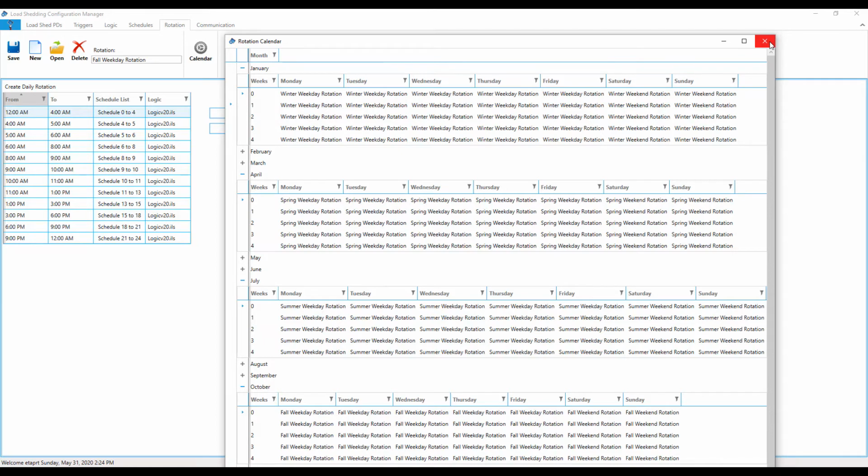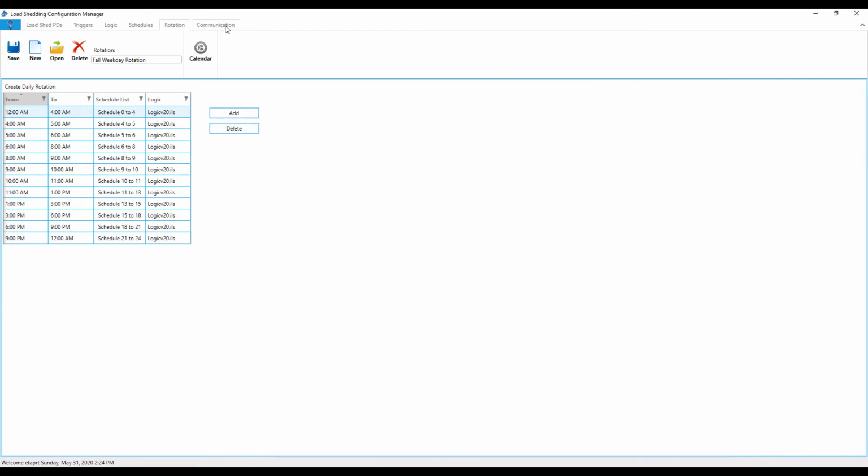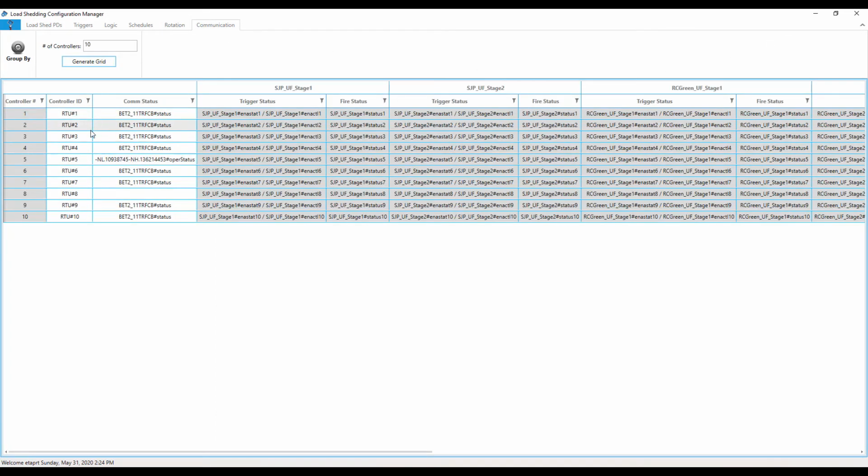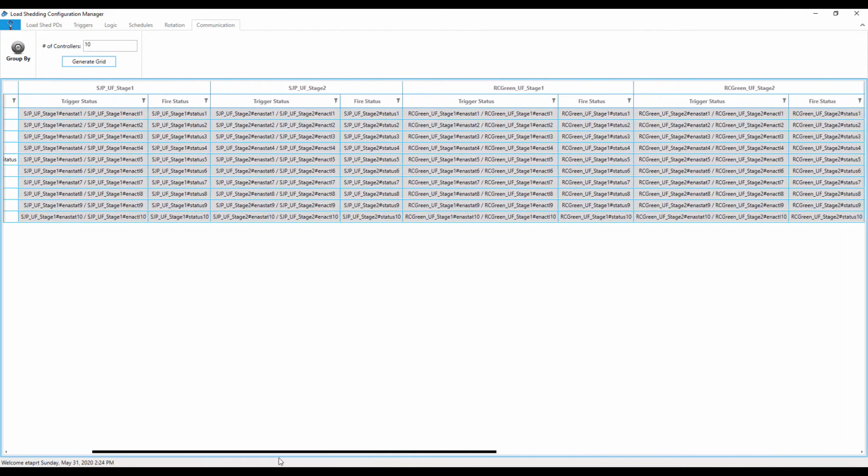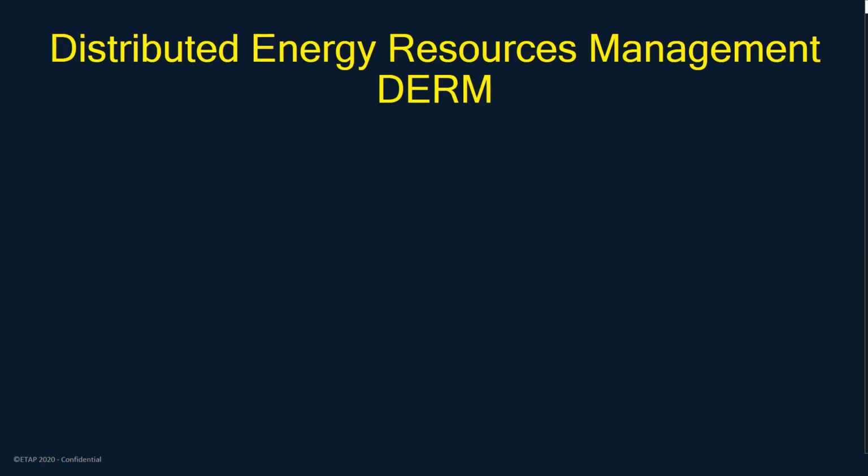The communication parameters for the field equipment can be mapped using the Communication tab of the Load Sharing Configuration Manager. This allows the system administrator to effectively monitor the health of the load sharing system and ensure its effectiveness.